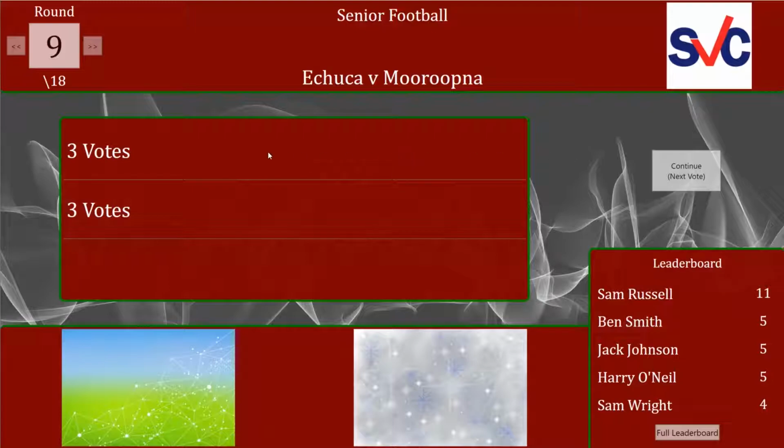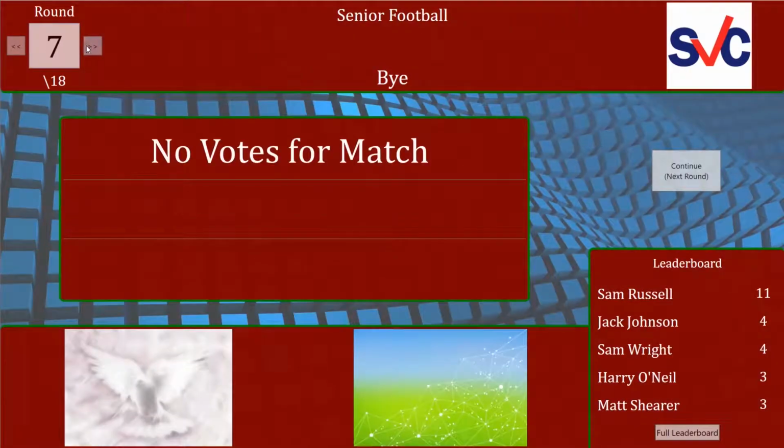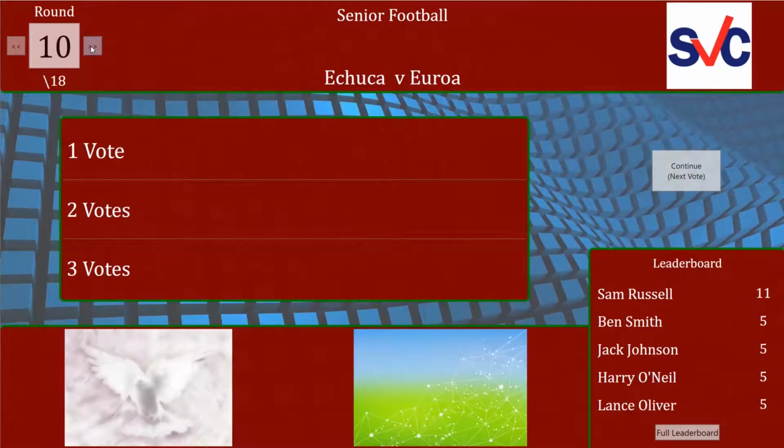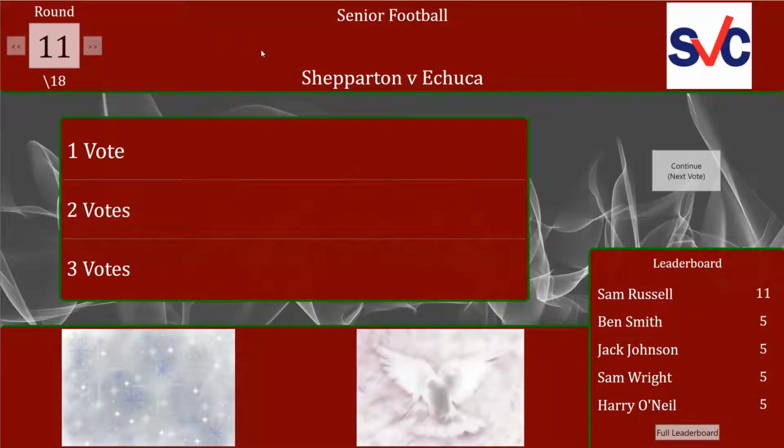From here you can also skip between rounds if you need to. If you need to go back around or jump forward a few rounds for whatever reason, you can just go back around, forward around. If you have multiple matches, if you're doing a league presentation, you can skip between matches up here, where we only have one match, so we can't see that.